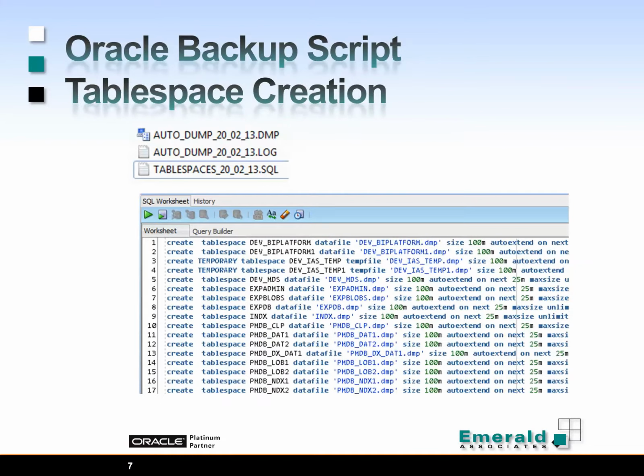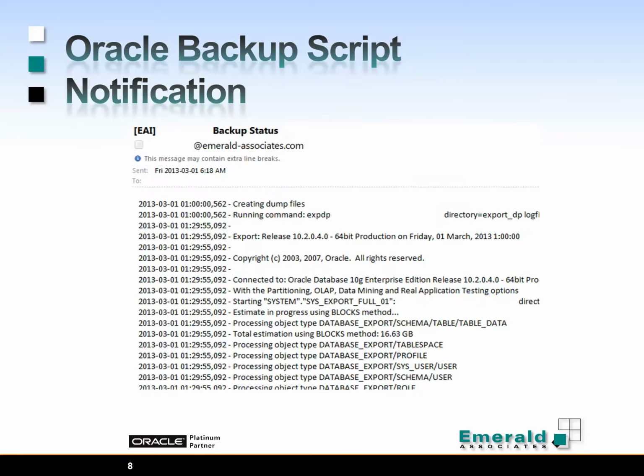With each and every dump, a script to recreate all table spaces is included in the generated zip file to ease the recovery process. Each dump file is compressed into a zip file that contains the dump file itself, the log file generated for the dump, and the script to recreate the table spaces. At the end of the script execution, an email is sent with the execution result.